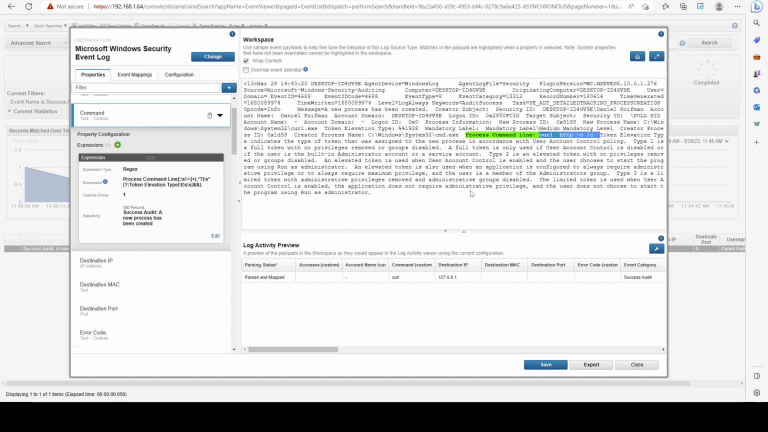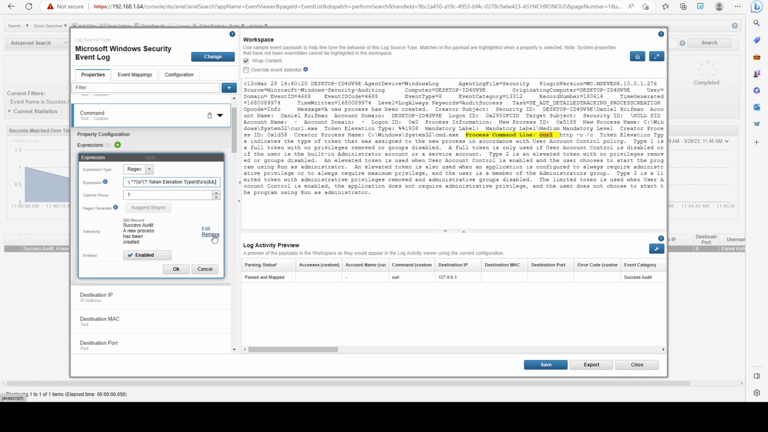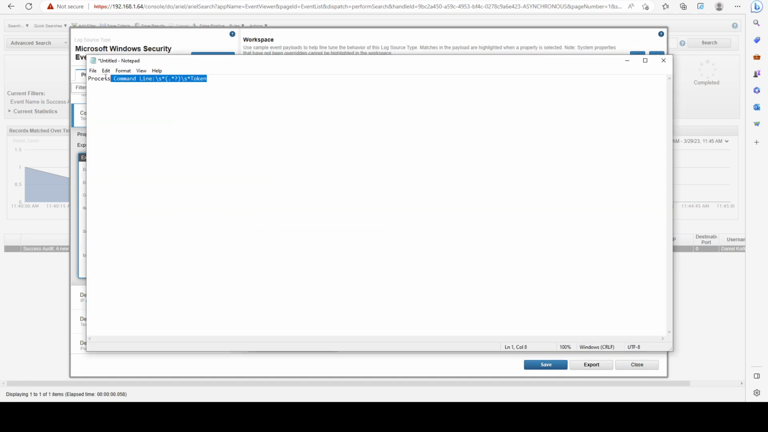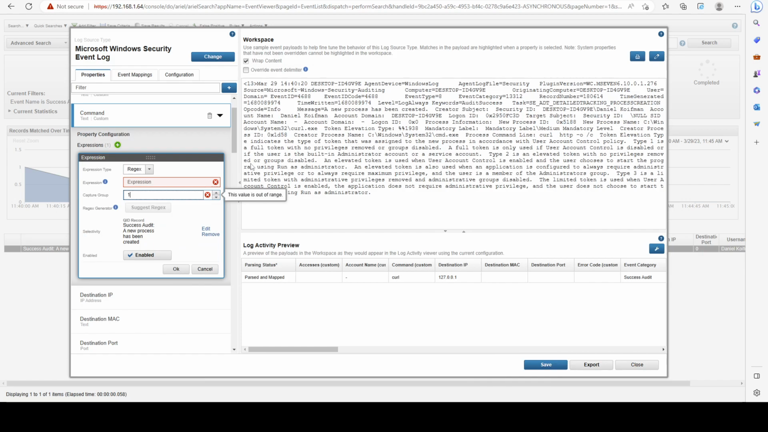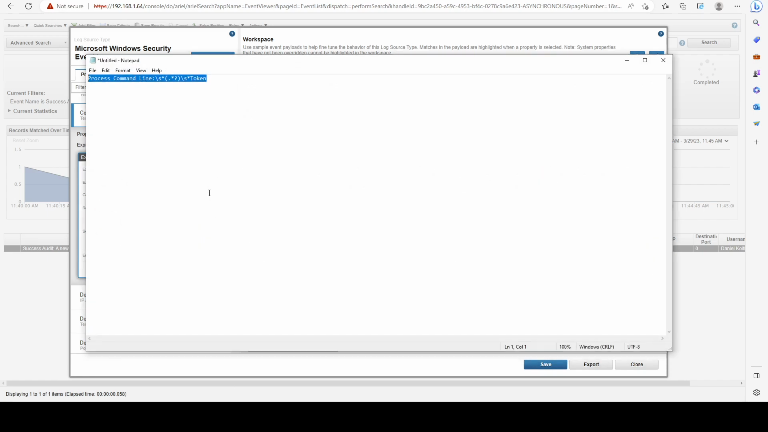So the way we can fix this is by changing the parsing to match everything between process command line up to the word token, right? Because the word token will always be present after process command line. So let's go ahead and click edit here, delete the current parsing, and I've prepared a regular expression statement. You don't really need to know regex on a good level. You can just copy it from online searches, but I will explain how this command operates, right?